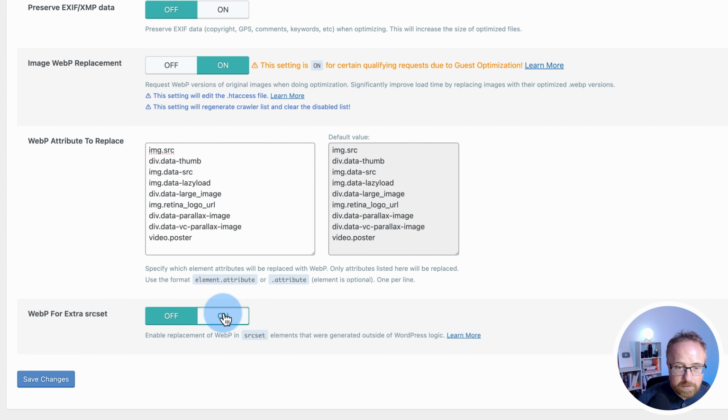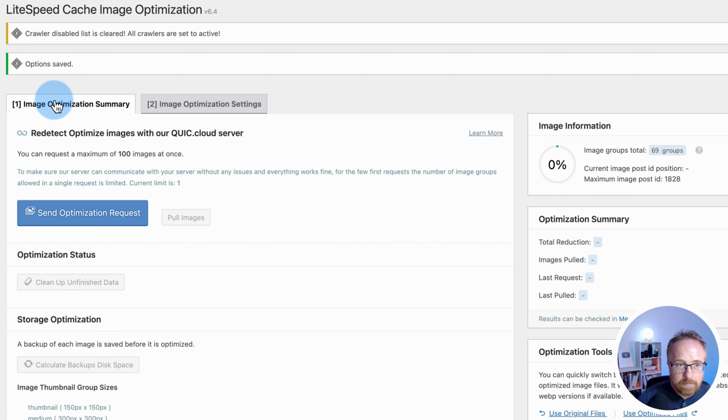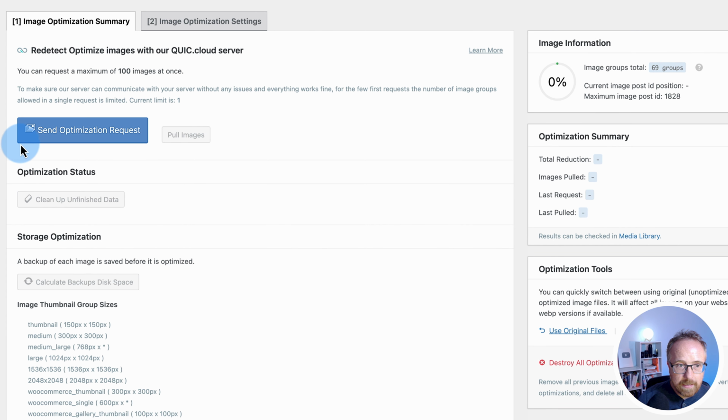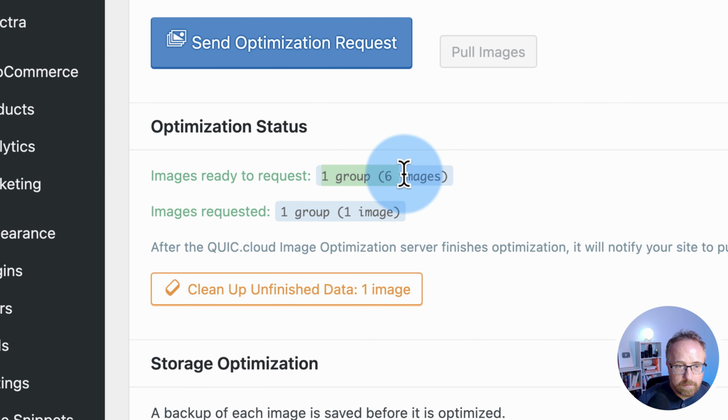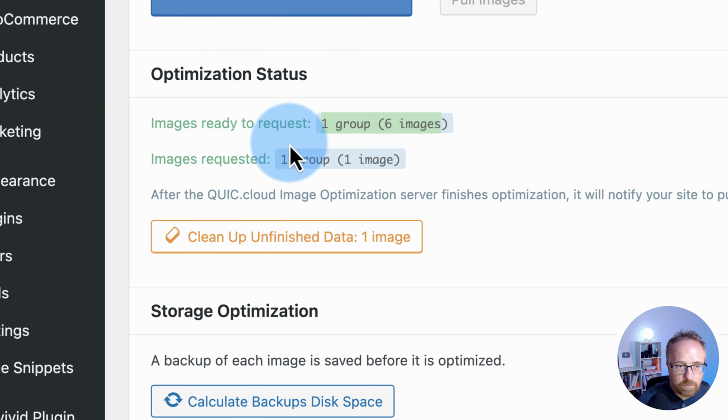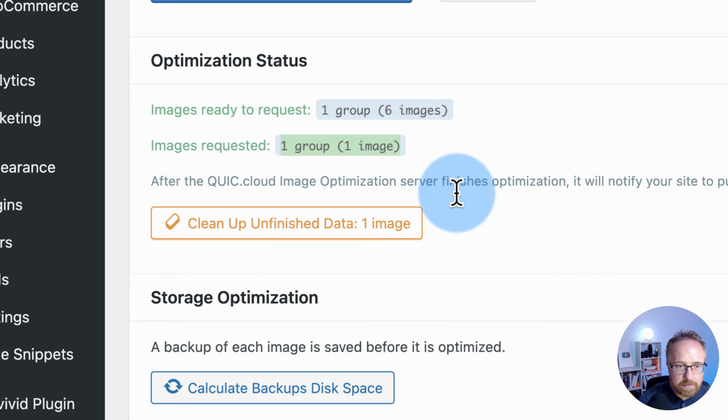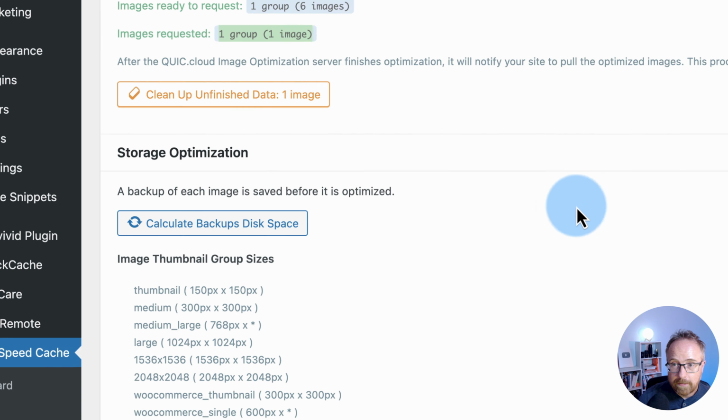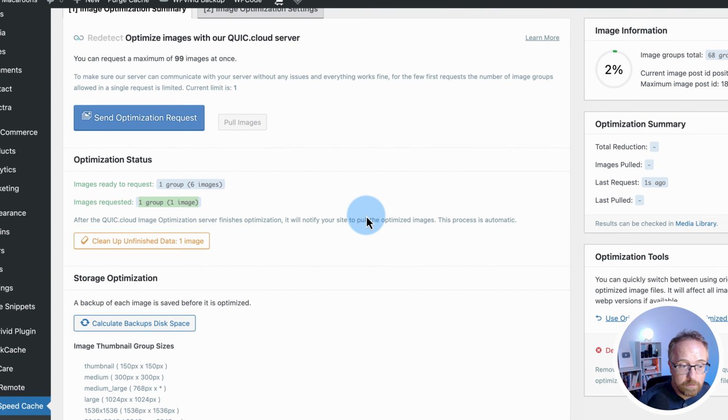WebP for extra source set, turn that on. Save changes. And now we can go back to the image optimization summary and click on send optimization request. Currently we have one group with 6 images ready to request and one group with 1 image requested. And so this is going to compress those images and they will load faster as a result.